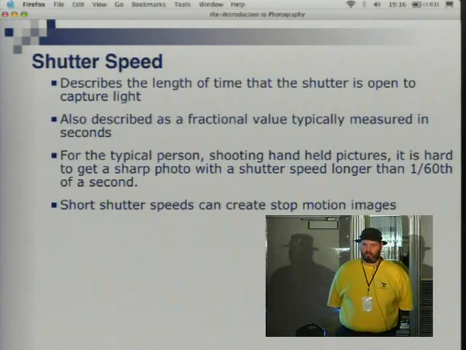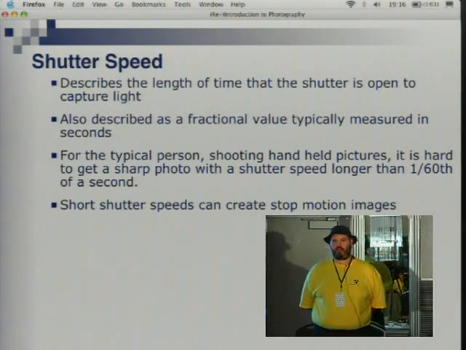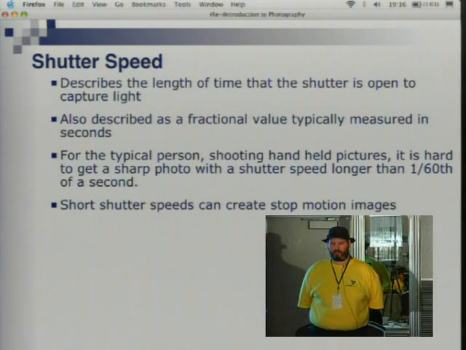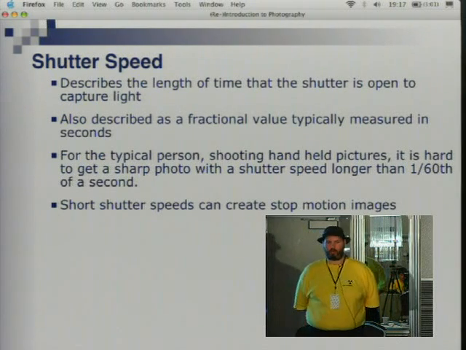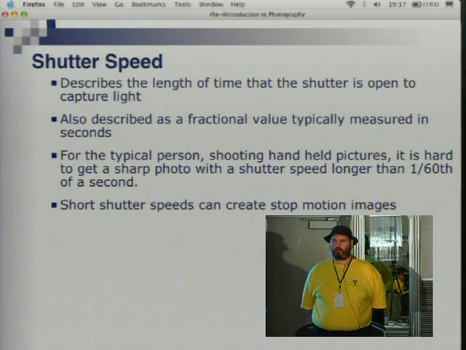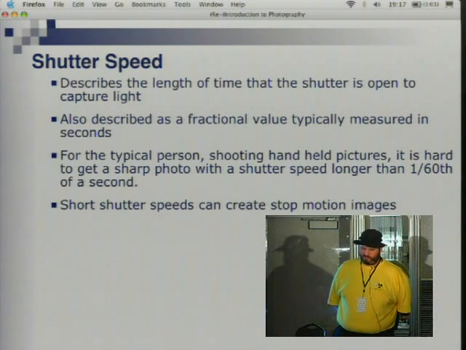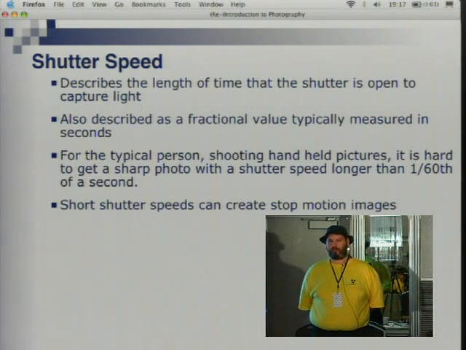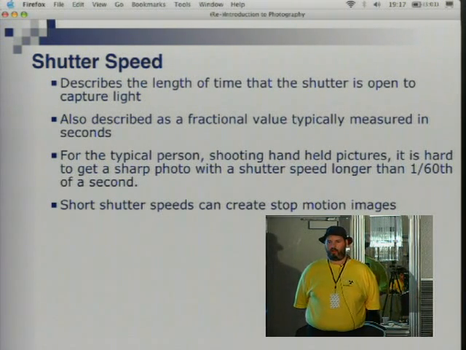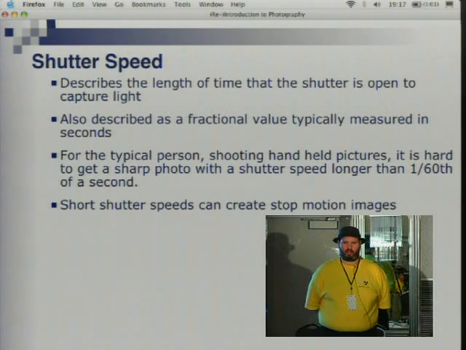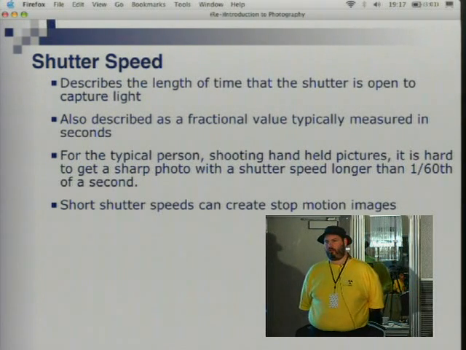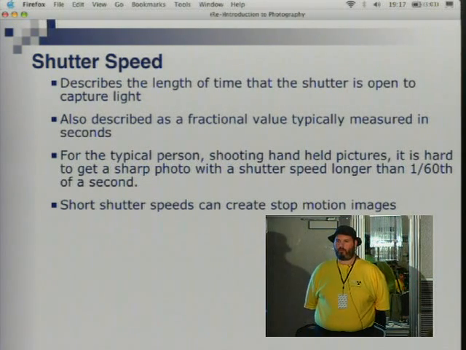Okay, last major knob to twist on your camera, shutter speed. Yep, does exactly what it tells you. This is how long your shutter is open. This is how long light has to get to your imaging surface. It is typically described, except when going for extremely long exposures, as a fractional value, once again, in seconds. So a shutter speed is usually described as 1/60th of a second, or 1/500th of a second.